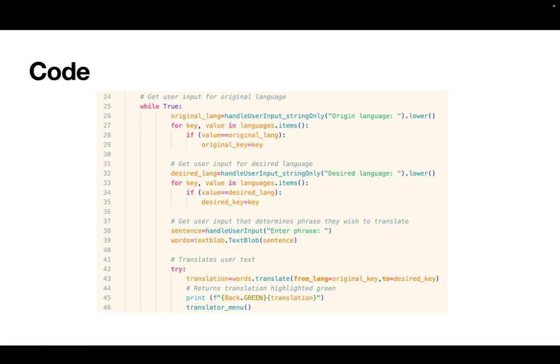And then in lines 38 and 39, I've converted the string to a text blob because text blob has, as you can see in line 43, that translate function. And then you can just put the from lang and the to, and then assign the keys that we've just assigned up above in 29 and 35, and then translate it.